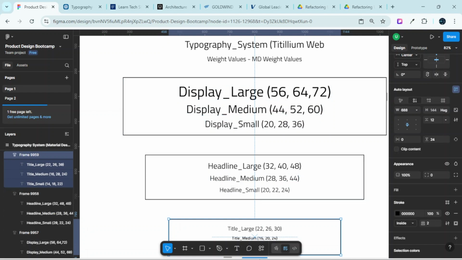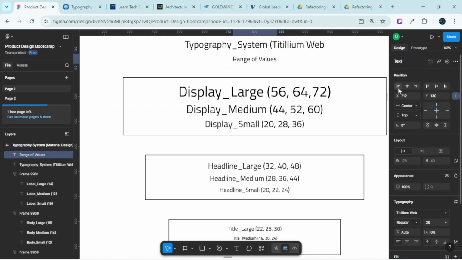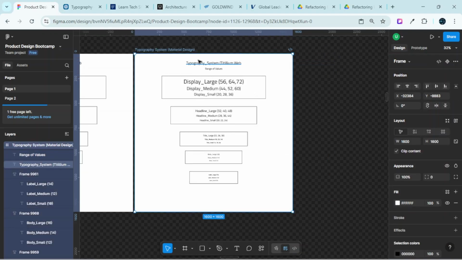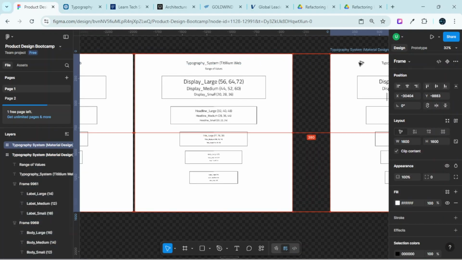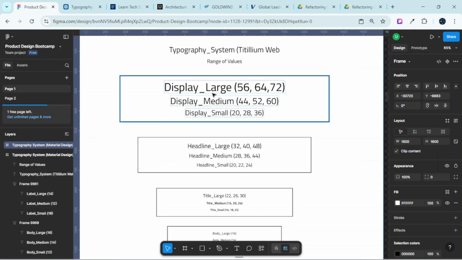So now I am done with my range of values. So I'll come over here and just change this to range of values. That would be the range of values from which I'm going to pick the exact values that I'll be using for my type scale. So I'll select this again, make a copy, and then bring it here, which is fine. Now we've seen that for our display large text, we can use 56, 64, or 72.